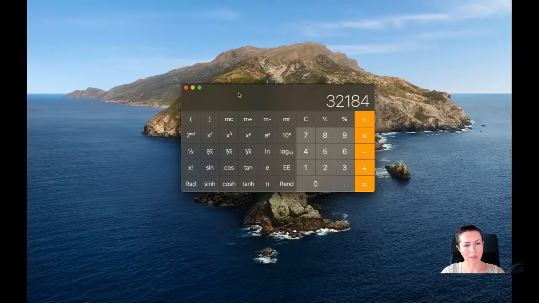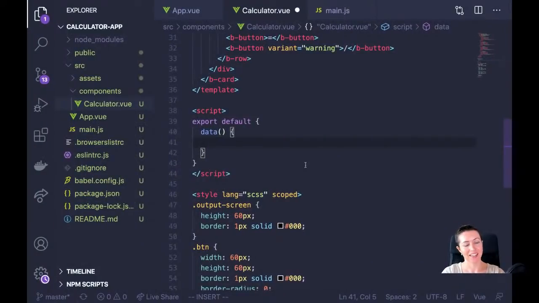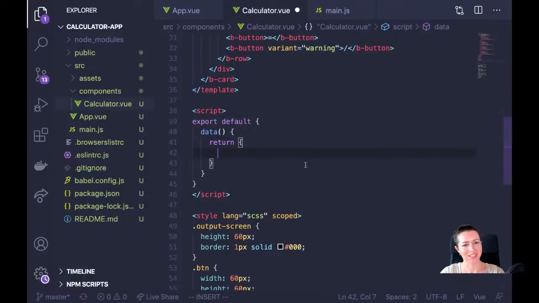I'm going to use the same basic method here, and I'm going to store these variables in data. So let's see.